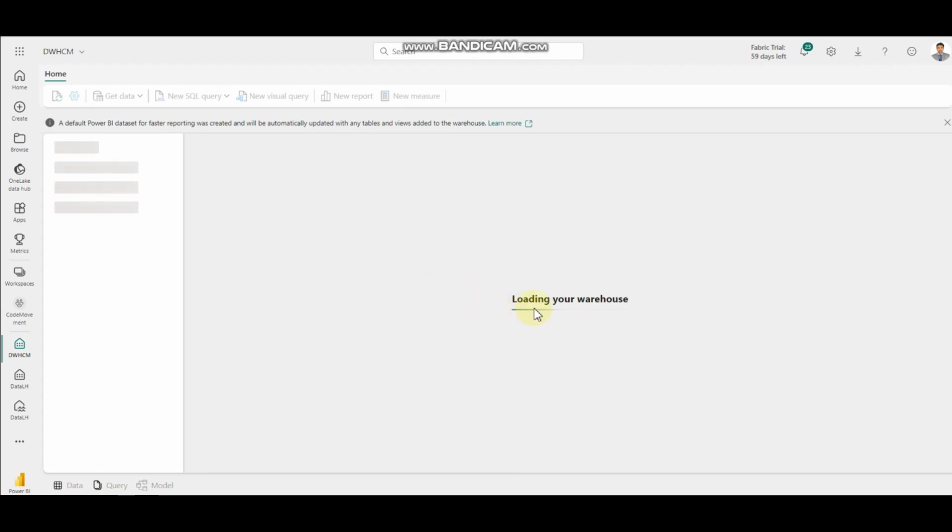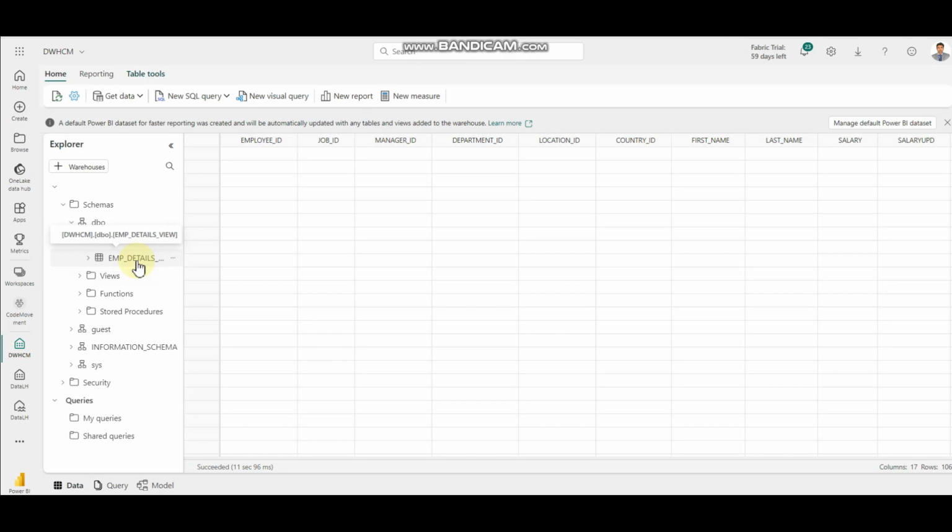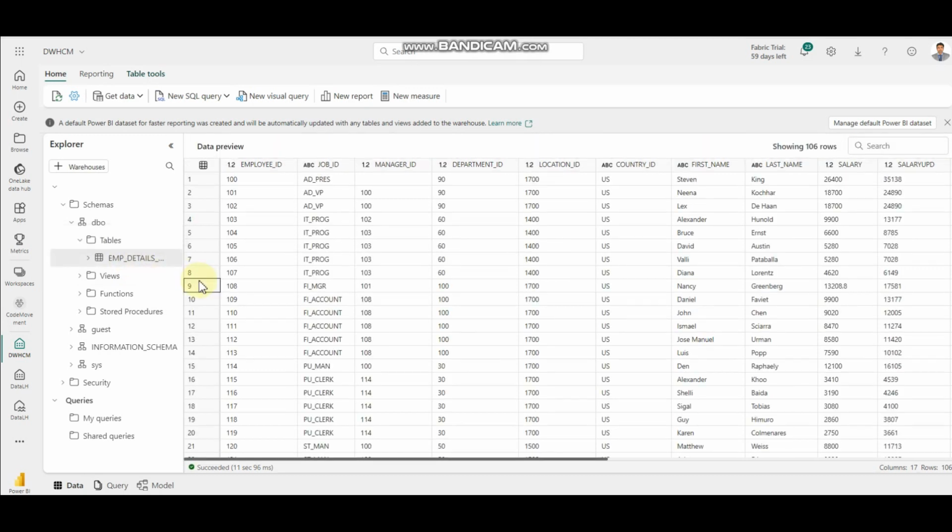Loading your data warehouse. So let's see, we have a table. Yeah, we have a table, and we must have data. Let's see whether it has data or not. Yeah, we have data. So let's verify how many records we have updated.